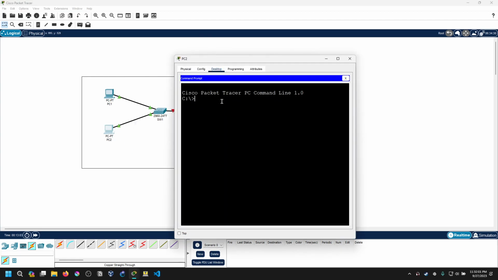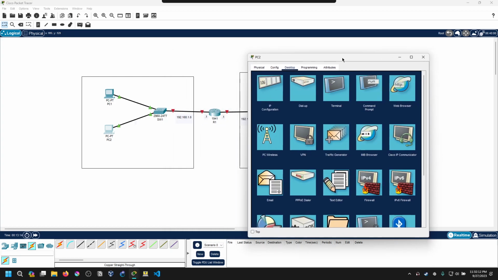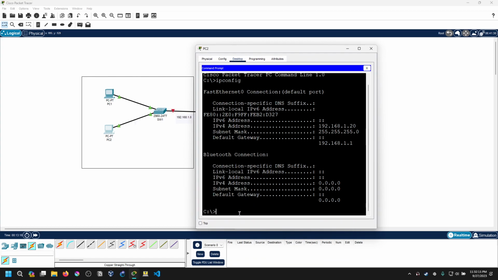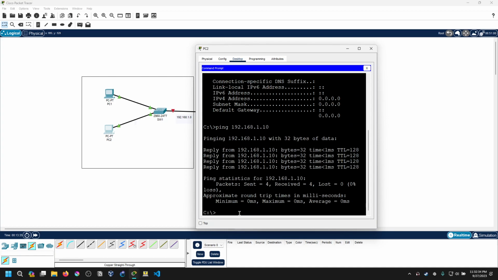Let's go over here and do an IP config again, see if we did this correctly. Okay, there you go, 1.20. We got our subnet mask, we got our default gateway, and if I'm correct, if we configured this all correctly, which I think we have, we should be able to ping from PC1 to PC2. So let's ping from PC2 to PC1. 192.168.1.10. Okay, great. So we are able to ping from PC2 to PC1. That means we are able to ping from PC1 to PC2.